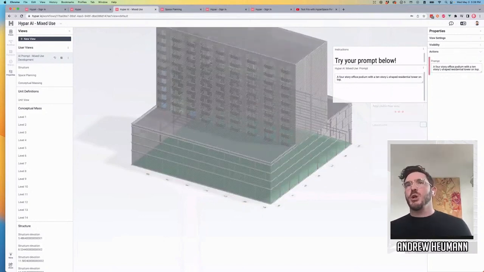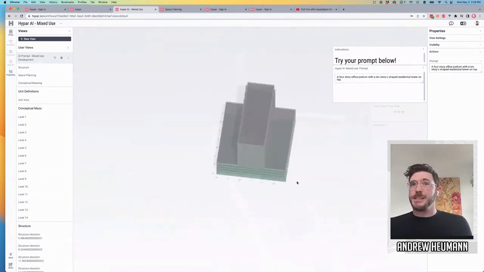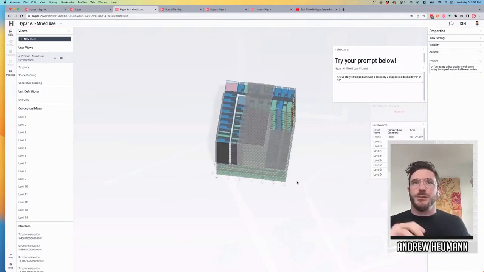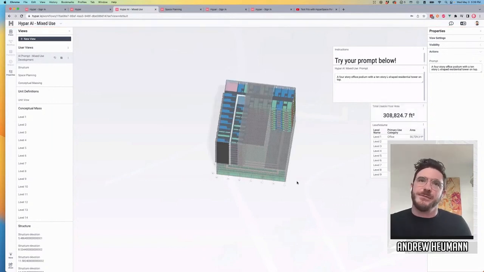And it can turn that prompt into geometry, which in fact is adapted to our site conditions. So in setting this up, I had already established what the site boundary was. And one of the cool things is if I change the site boundary, it's going to adapt this same prompt to a new site context. So let's actually try that once this finishes generating.